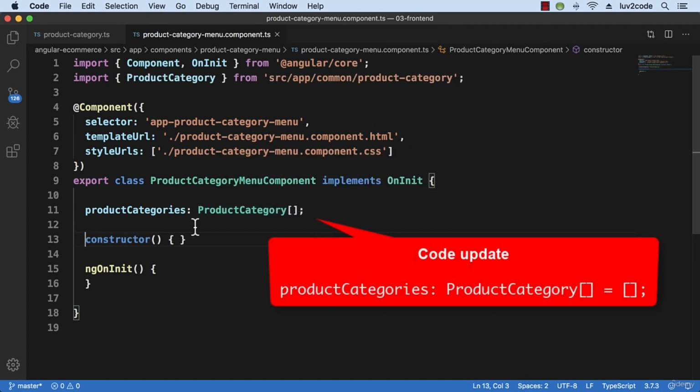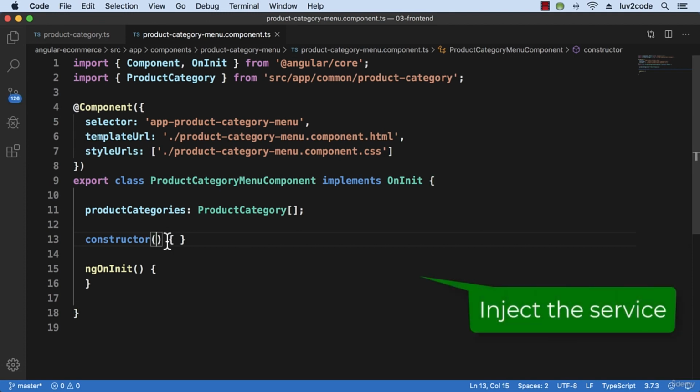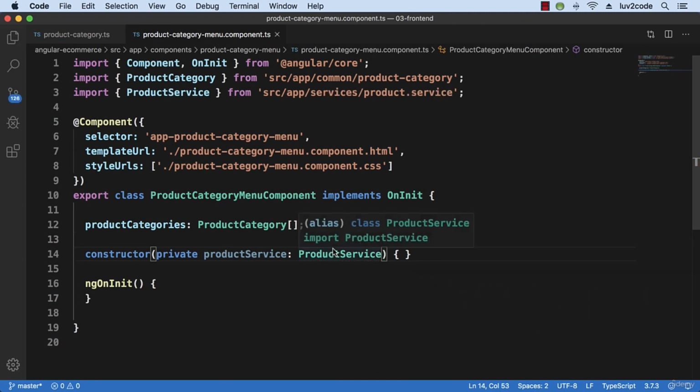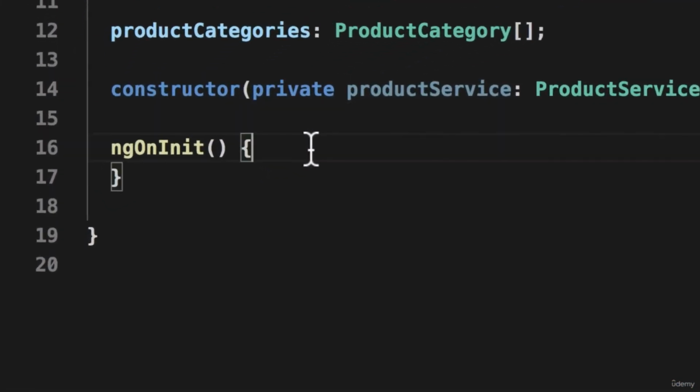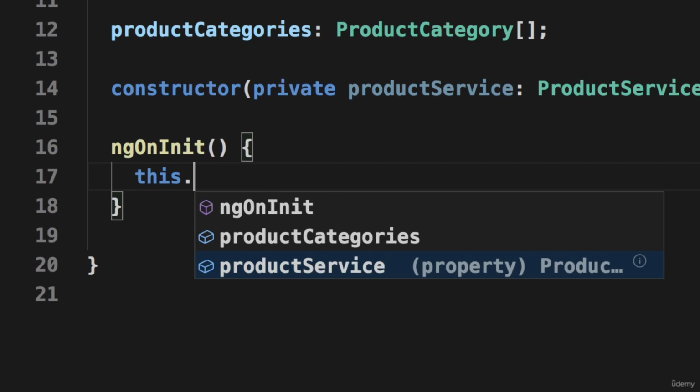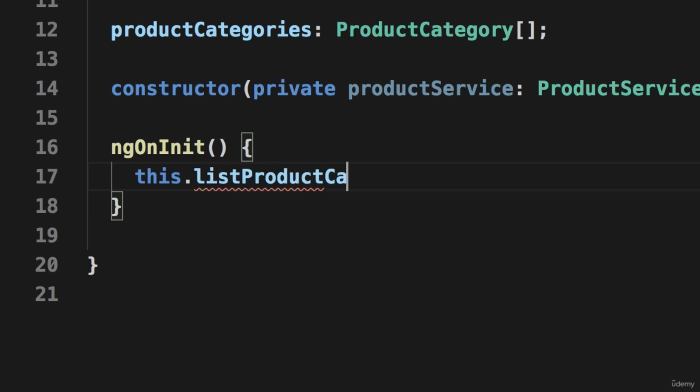We need to make a code update. Please use the information in the red callout and update the code accordingly. This will resolve any compiler errors. And then in our constructor, let's go ahead and inject our product service. In our ngOnInit method, let's call this.listProductCategories. This is a method that we'll create to actually call our service.